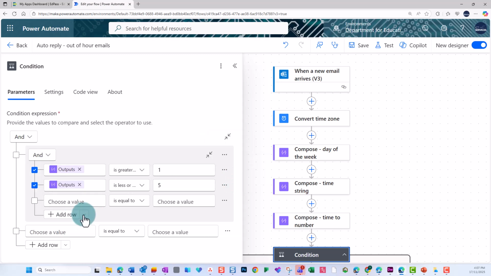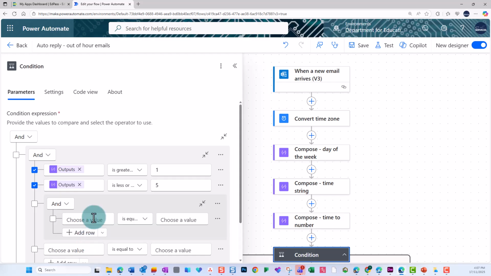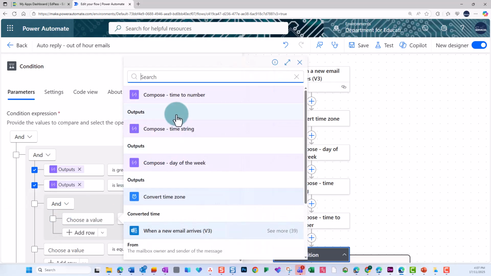Next, we want to put in our working hours. These are also dependent on the day. We don't work the same hours on the weekend as during the week. To group these with the day condition, select the drop down next to plus add row and select Add Group. In the value field, this time we'll select the output from the compose time to number action.